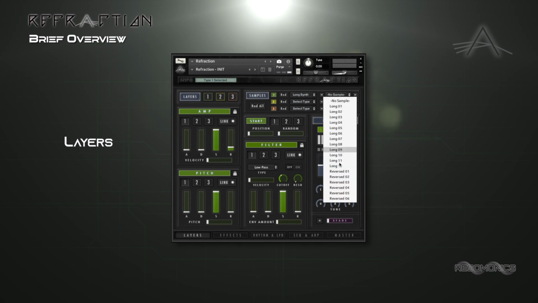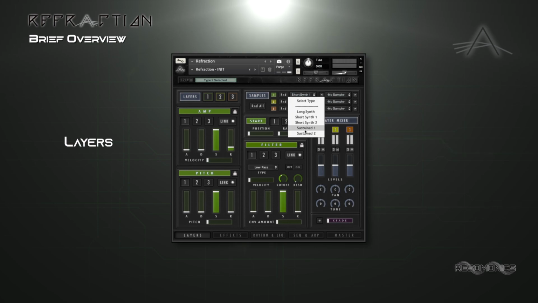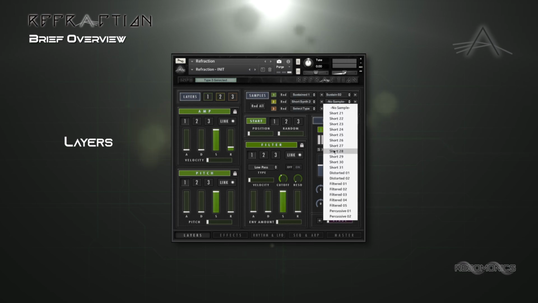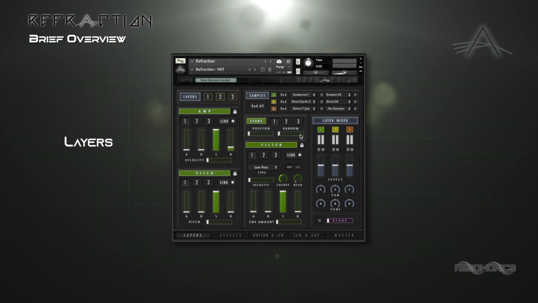This then opens up this other menu where you can select one of the long sounds or reversed, or if you go to the short, you can select the short synths. Sustained, select sustained, and so on. You can also use these little arrows to choose them. You can then go onto the second layer and choose a sound for that, and again go through that. Alternatively, you can press on this little random button, which will randomize selection of a sound for each layer, or you can click on random, which will just randomly load all 3.